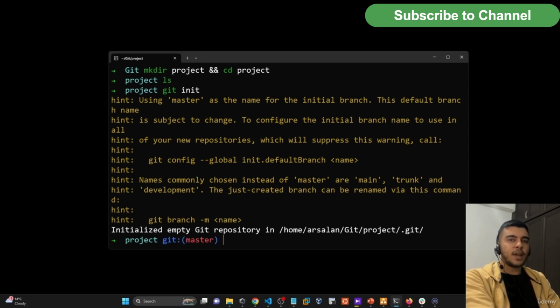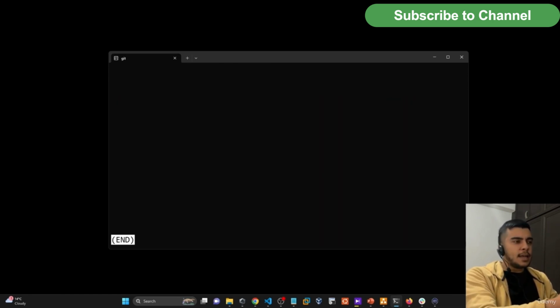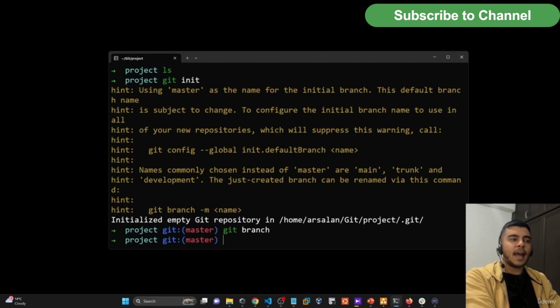So this is not just a directory anymore. The directory is project, but the repo is on git master. But if I say git branch, as you can see, there is no branch showing. The reason is that we always have to create a file, stage that file, then commit that file. That way, the branch will be created.